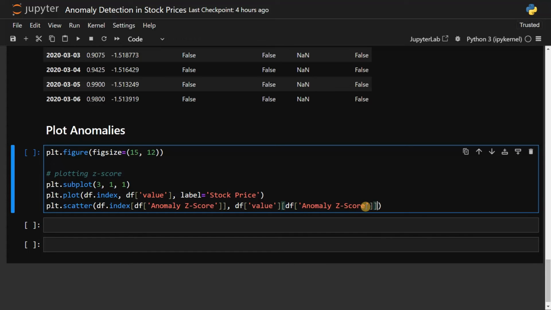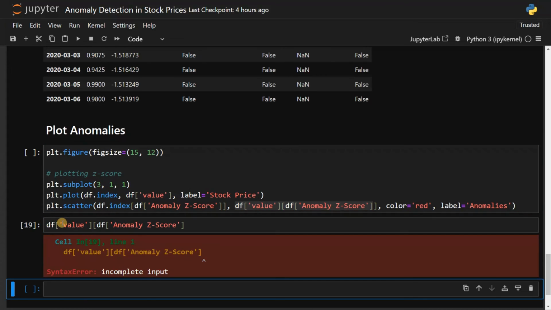Okay, then I will plot the color red and the label will be anomalies. Here, this is just a masking index, so it will only return the rows which have true values. We are getting the value column, but it will filter out only the true values from this. For example, copy this and paste it here.